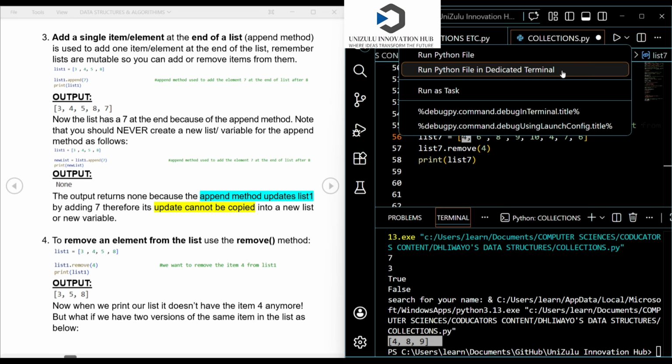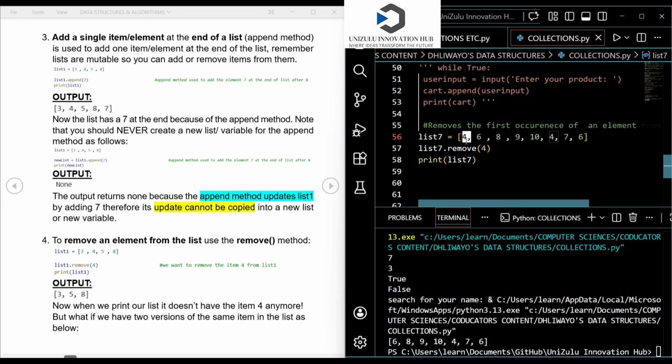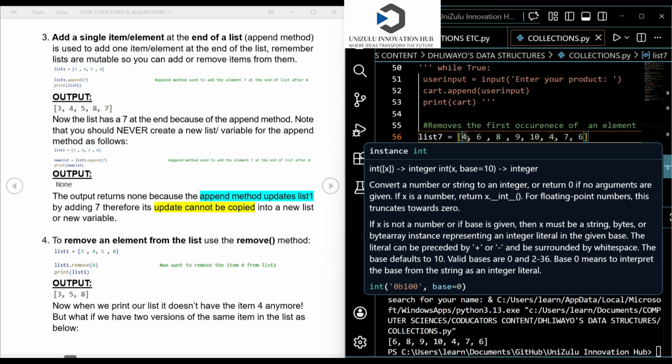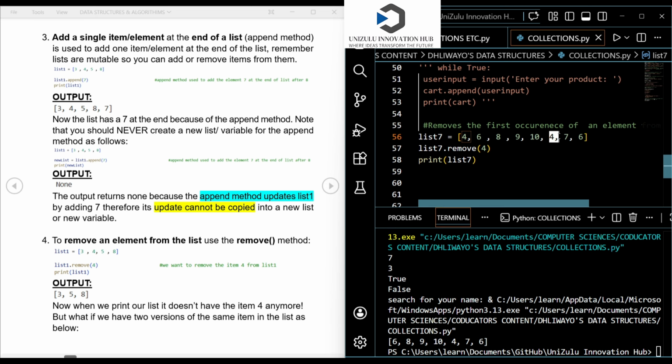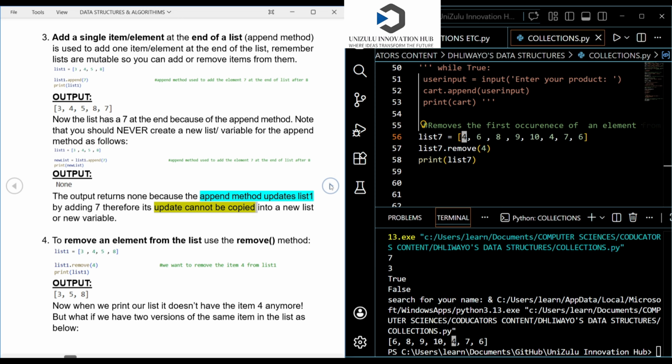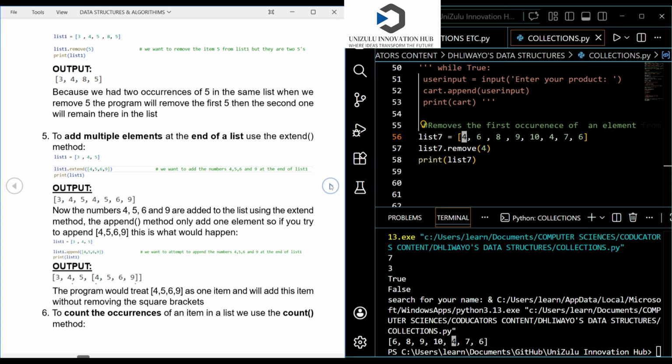So if I'm going to print my new list now, my new list is going to start with 6. Remember, the list was starting with 4, but it's going to start with 6. It's because I've removed this first 4. What about this 4 that is between 10 and 7? It's not going to be removed. It will just remain there. You can see we still have a 4 between the integer 10 and the integer 7. Because we removed the 4, it only removed the first occurrence. So the remove method removes the first occurrence of an item. It doesn't necessarily remove all occurrences of an item.